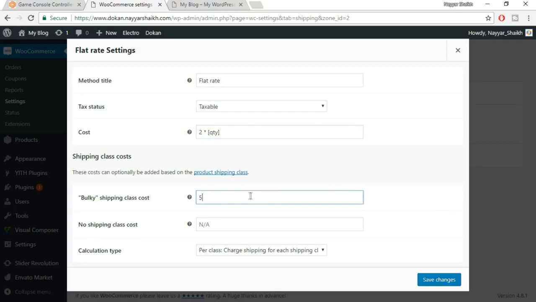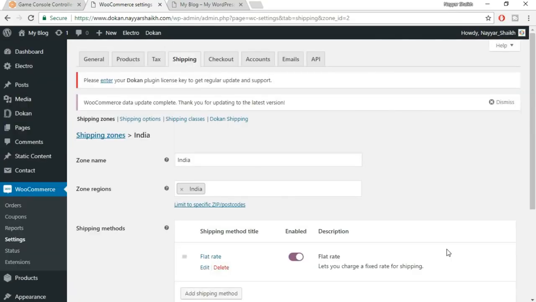And similarly here also we'll do the same thing. So this is very important, so that you don't get any errors over there. Now click on save changes. Okay guys, so our shipping settings are done.